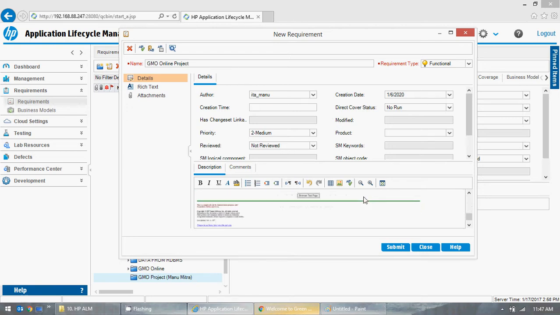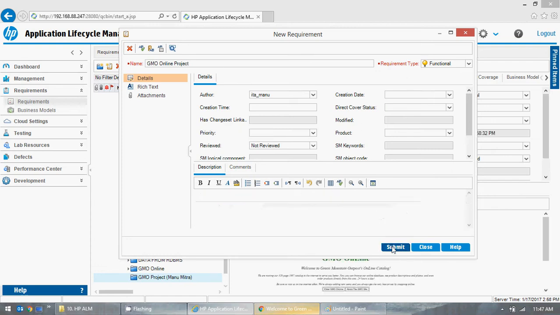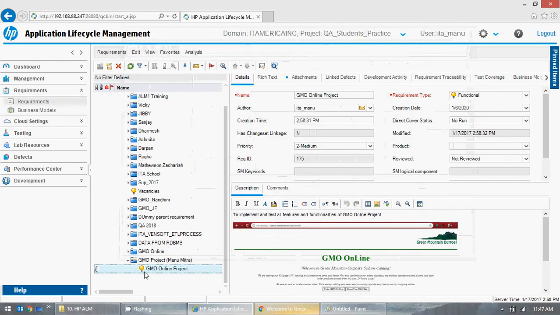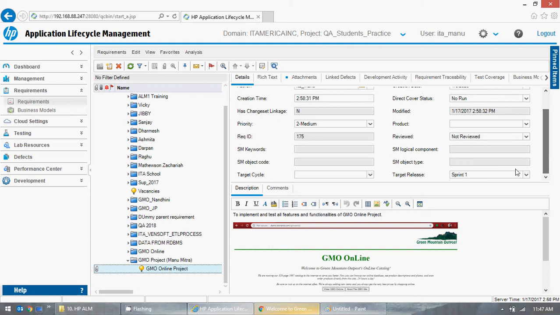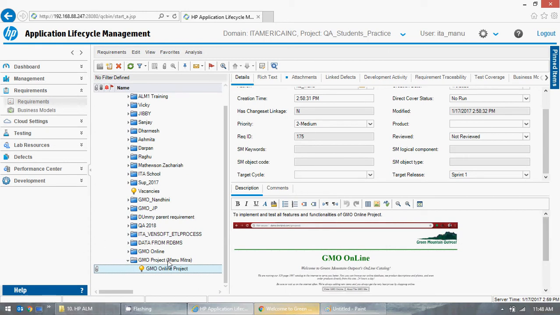And once you have created this, click on submit. Okay, let's go, pretty good. I don't know why this is not showing up here. Okay, so we have created a project called GMO Online, and we can view this right here, to implement and test all the features and functionalities of GMO Online project. So this is how you can create a requirement.